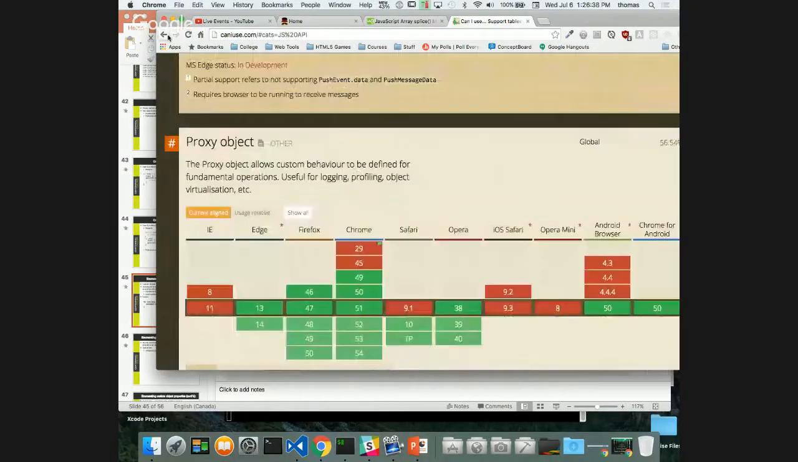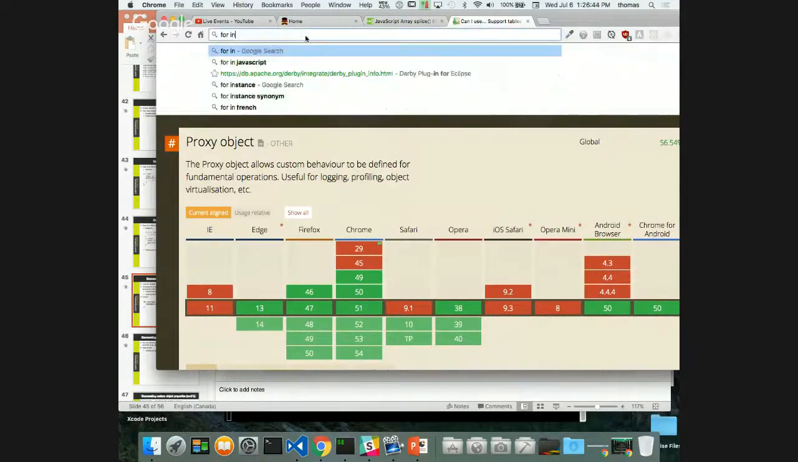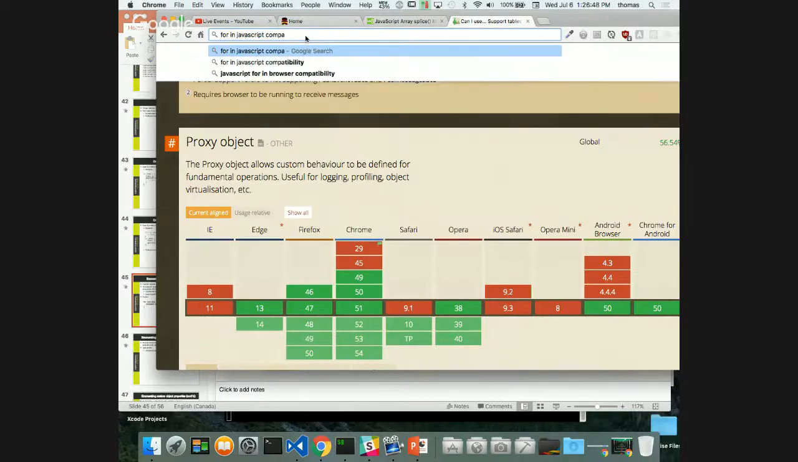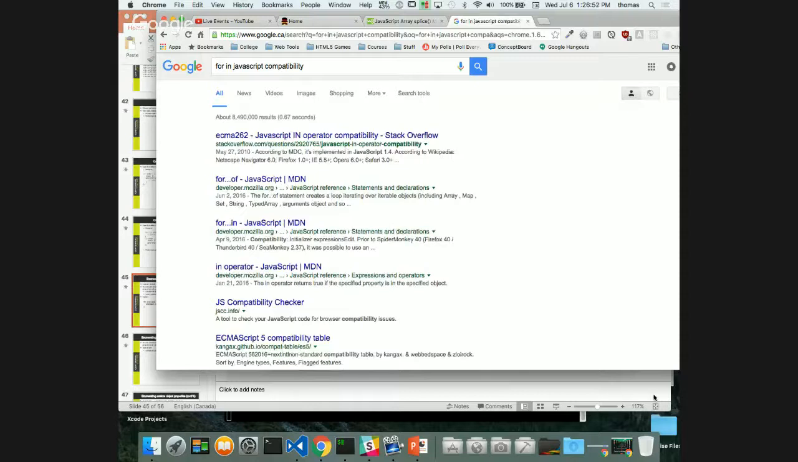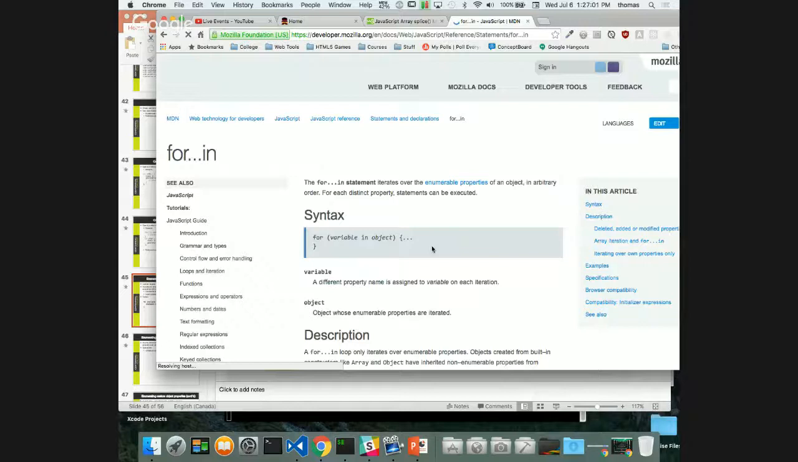I like that. But the one I really want to look at is the for_in loop. So if I go for_in, JavaScript, and I'll say compatibility, because remember, for_in may not be available to everything. For_of is the new one. For_of is the brand new one that's only available in ECMAScript 6, right? But the for_in, like when it came out, you can see when it's compatible or not.